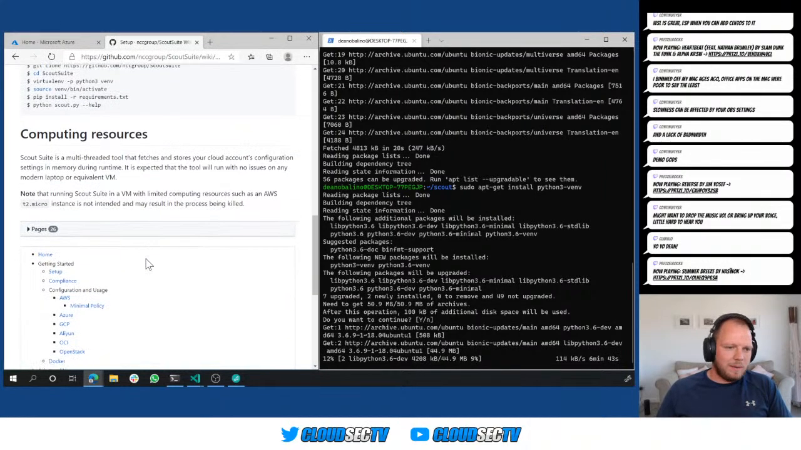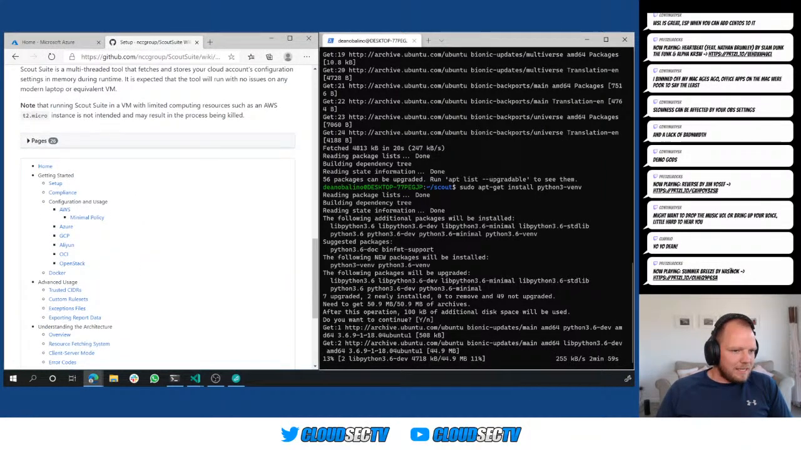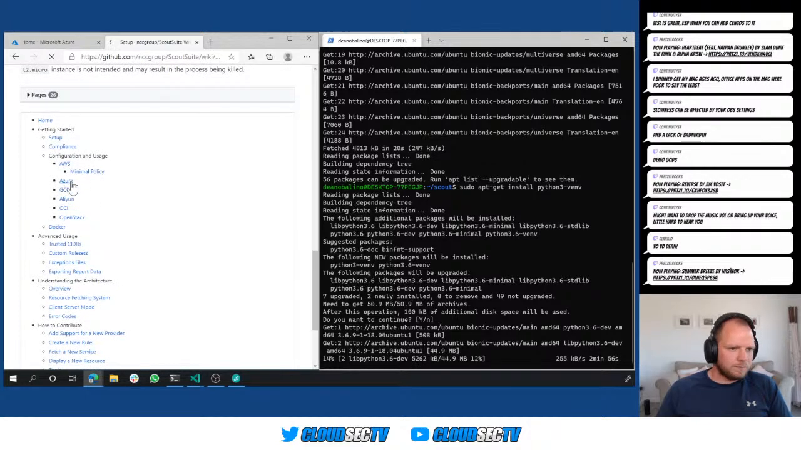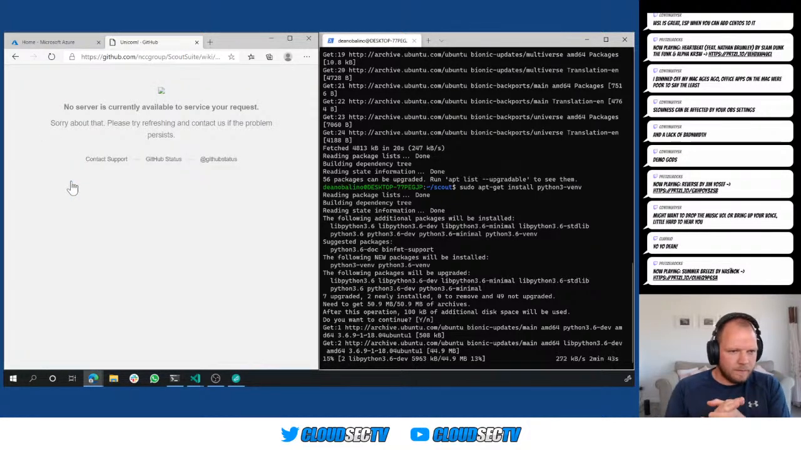So we can install it. Right, let's do that first, and then let's look at what the wiki tells us about Azure. Here we go. Now I'm getting GitHub errors. This is all working great for me.